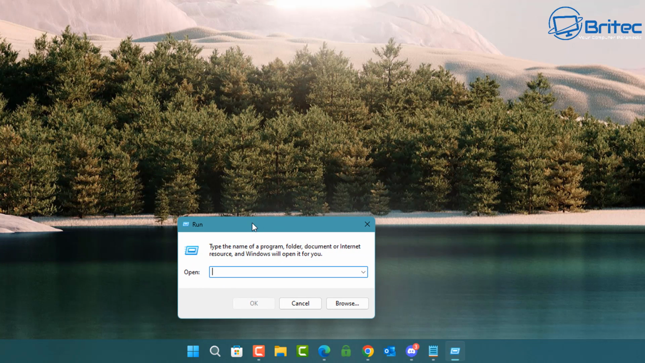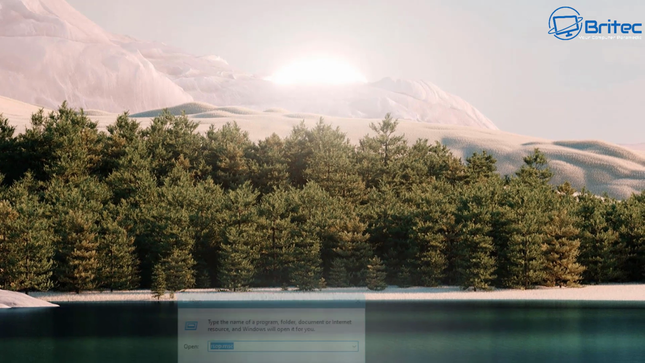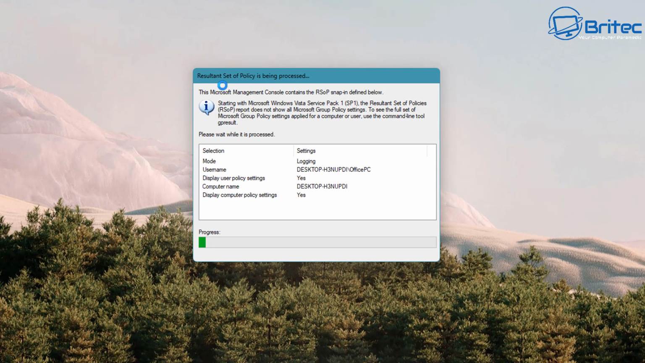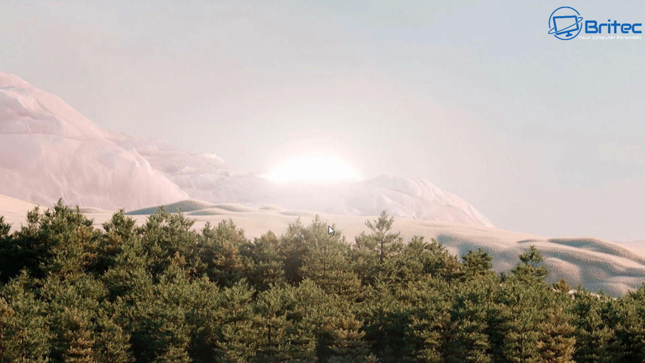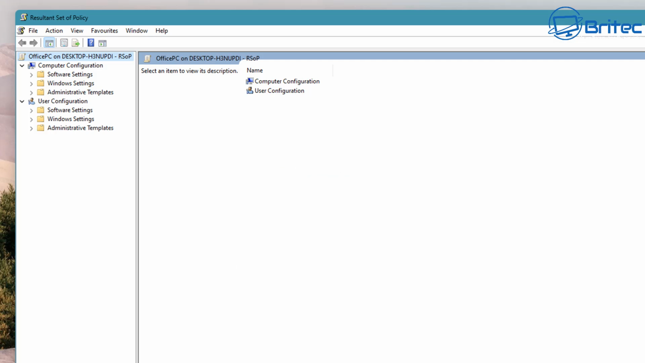We're going to be using the Resultant Set of Policy, which is RSOP for short. This has been built into Windows since Windows 7, right up until Windows 11. So type in here rsop.msc and push enter, and this will do a scan on your PC. When it has completed its scan, it will open up and look like the group policy editor itself, but it isn't. It's a different type of thing.